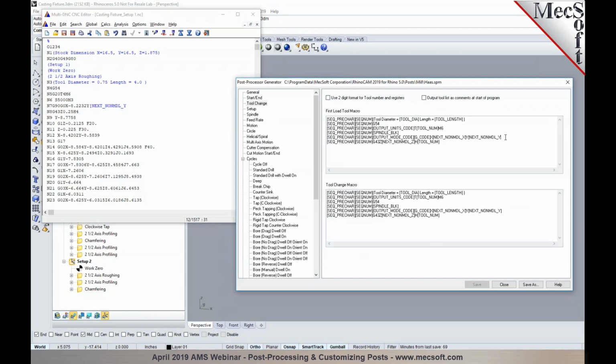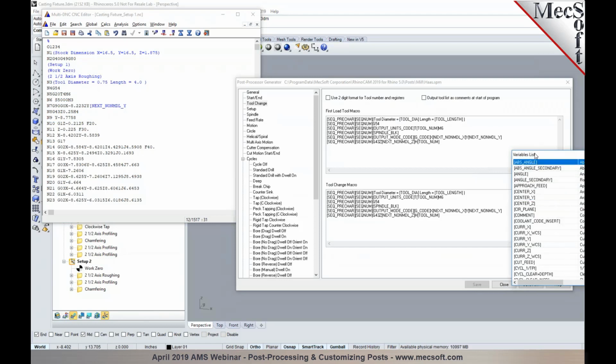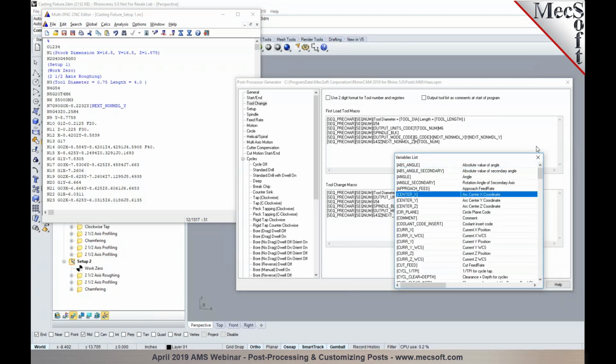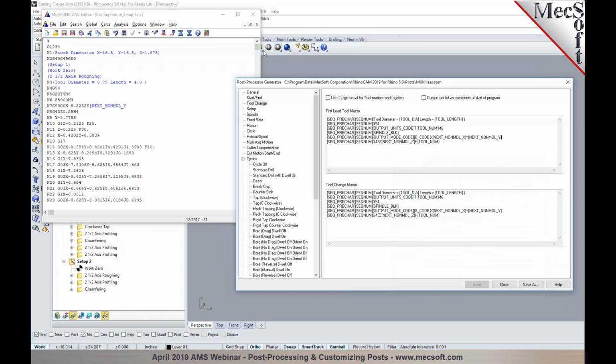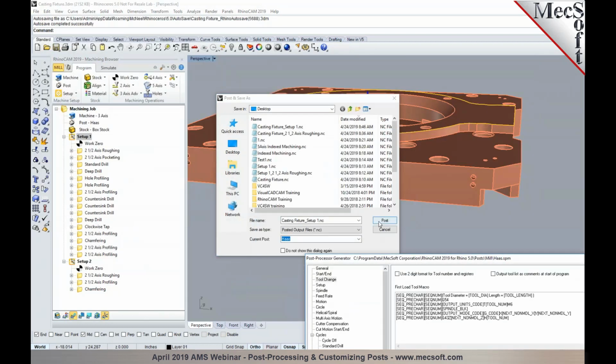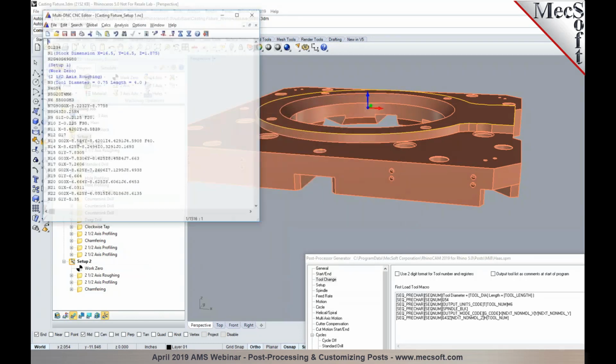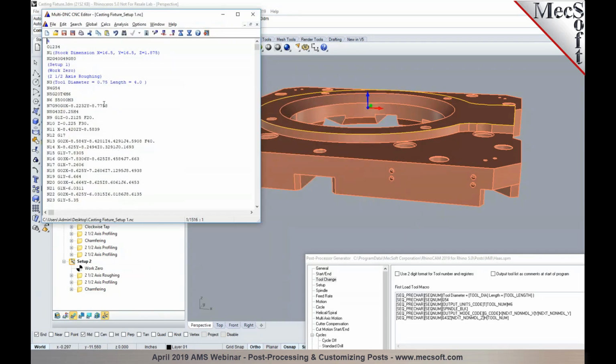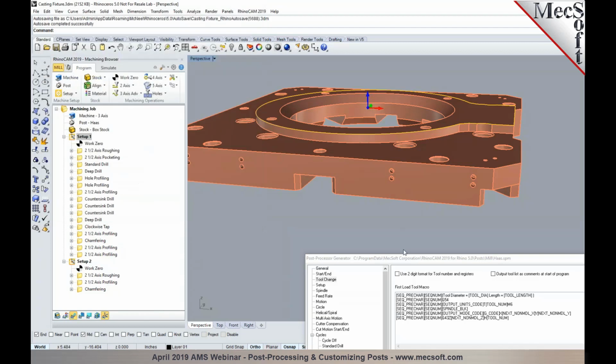So we want to make sure that we don't make any errors or typos. Just go back and fix them, or you can right-click to insert the variable if you feel comfortable by inserting it rather than typing the variable names. So once you make a change and repost it, you will see the posted output file now shows the Y coordinate value that's being read from the program.